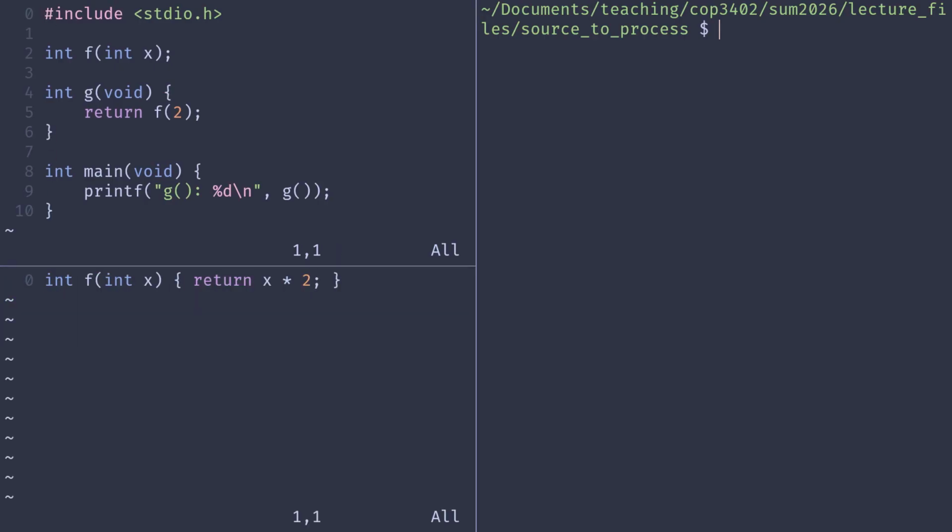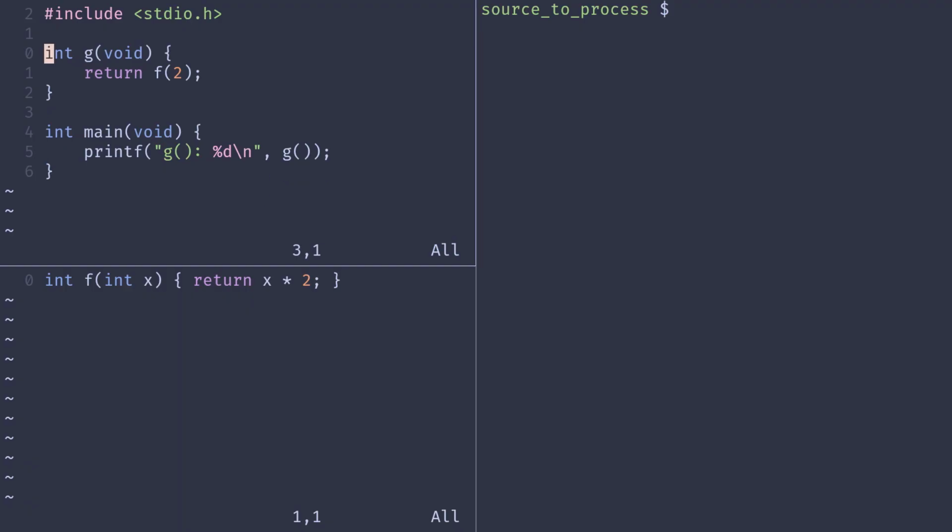In main.c, let me delete this declaration here actually. We are calling in main the function printf, and we're saying we're going to printf g. The result of g is some number. The function g returns the value f of 2. So we're calling some function f. In the file f.c, we actually define f as returning x times 2.